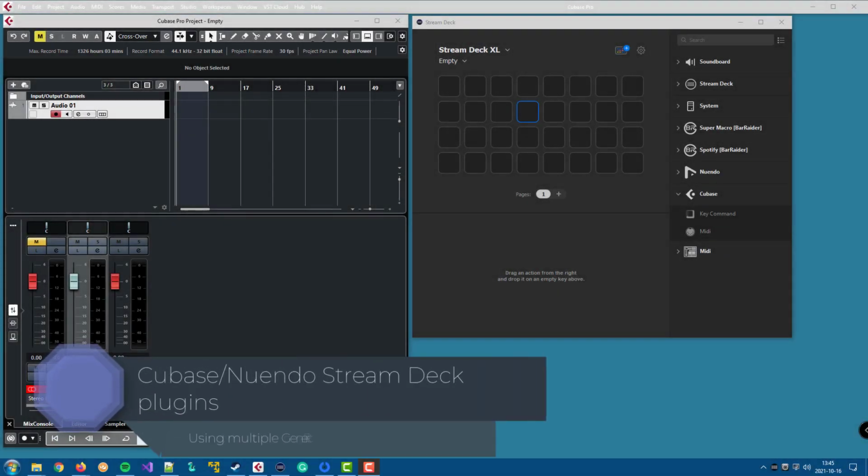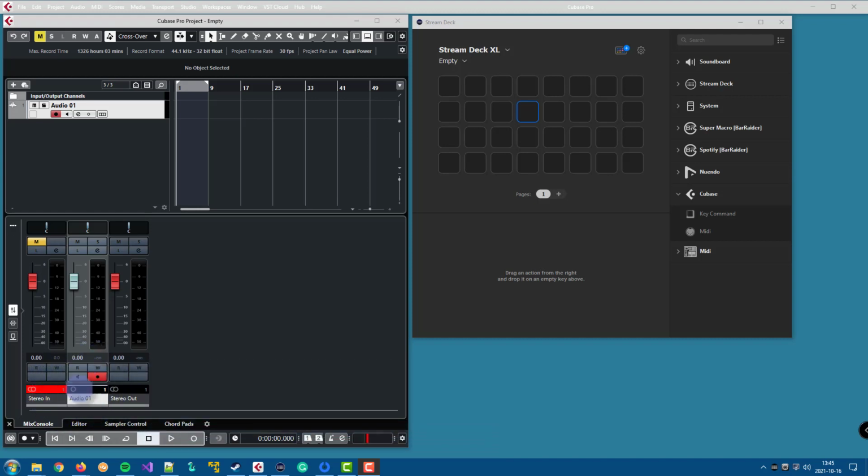This video is about configuring multiple generic remote devices in Cubase or Nuendo for use with the Cubase or Nuendo StreamDeck plugins. Now, why would I want to do that, you may ask? One reason is if you have many commands you want to trigger using StreamDeck, it may be easier to split them up on multiple generic remote devices.